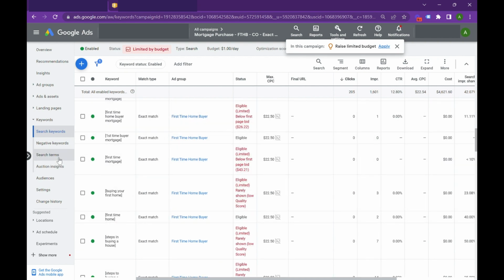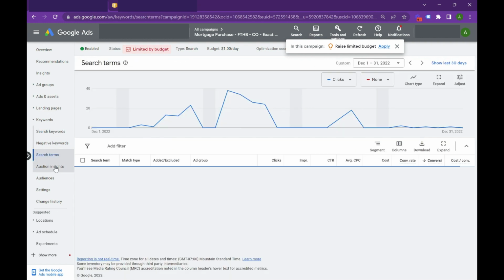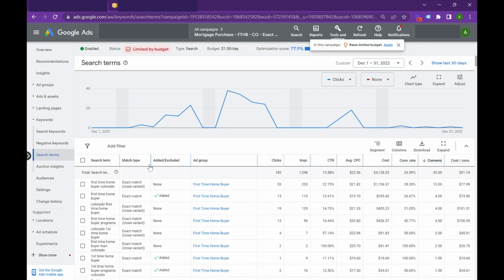Number two, you're going to go to search terms, right? Once you go live with your first batch of keywords, you're going to want to dig in here and figure out, okay, what are people actually searching? A lot of people don't understand there's a big difference between search keywords and search terms. Search keywords are essentially what you're bidding on, right? So first time home buyer, real estate agent, annuities near me, HVAC business. Those are your keywords, what you're bidding on.